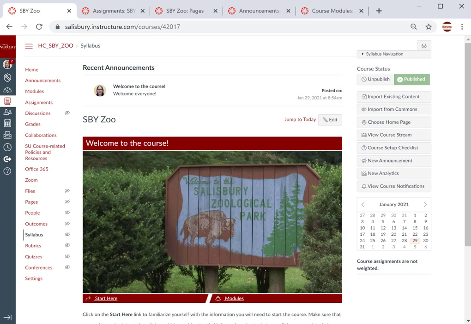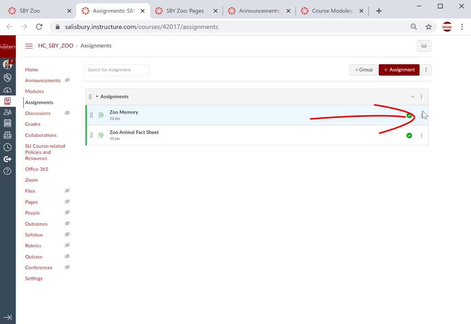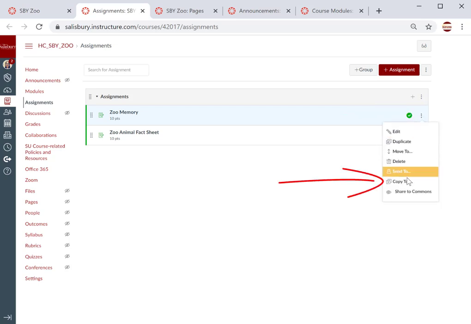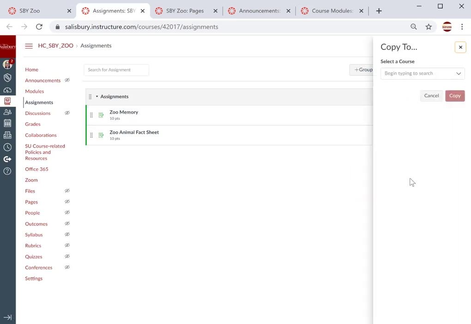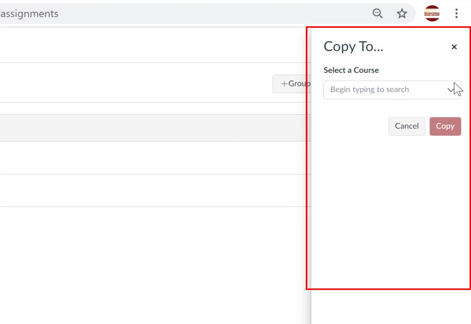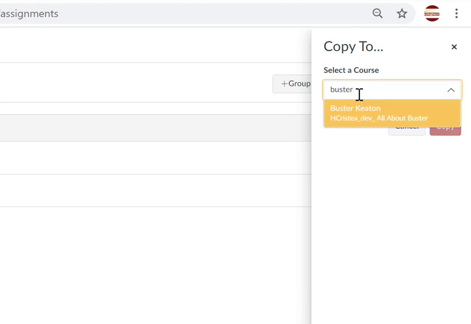To copy specific content from one course to another, go to the page, assignment, quiz, discussion, announcement, or module you wish to copy, and click on the Options link. From the drop-down menu, select Copy To, and if you go to add a page, an assignment, a quiz, or a discussion, the Copy To menu will open where you can select the course you want to copy to. Again, you will only see courses where you are enrolled as a teacher to copy from one course to another. You can search for specific courses, such as by semester or course name.